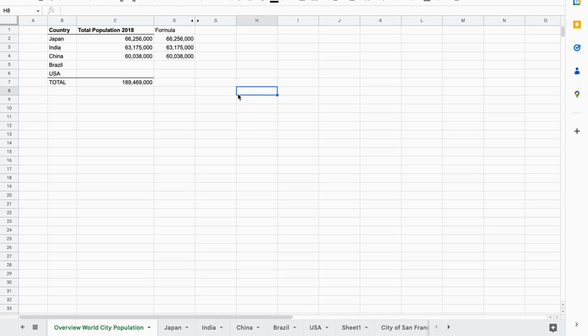So I really hope this tutorial was helpful. This is how to use the indirect function in Google Sheets.